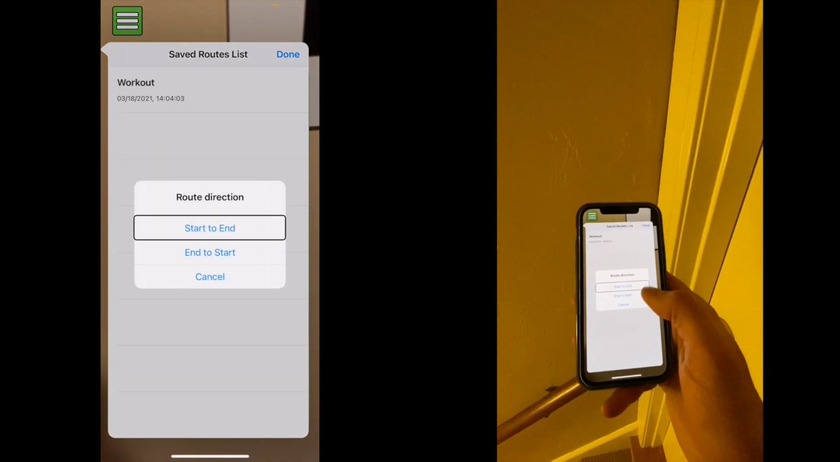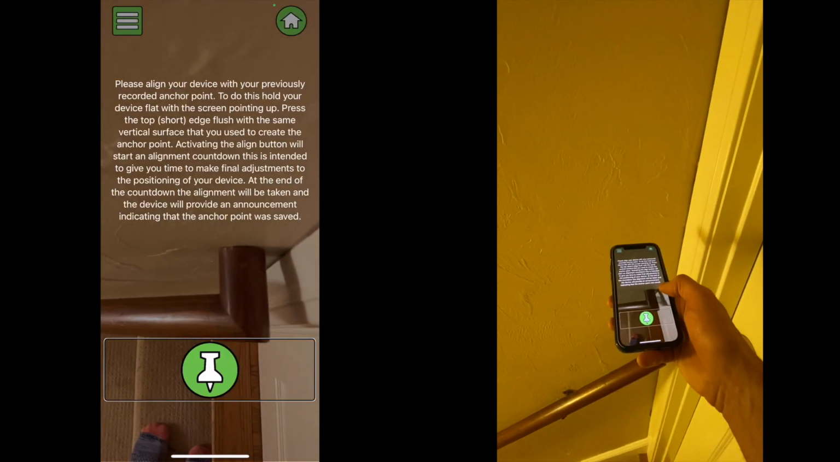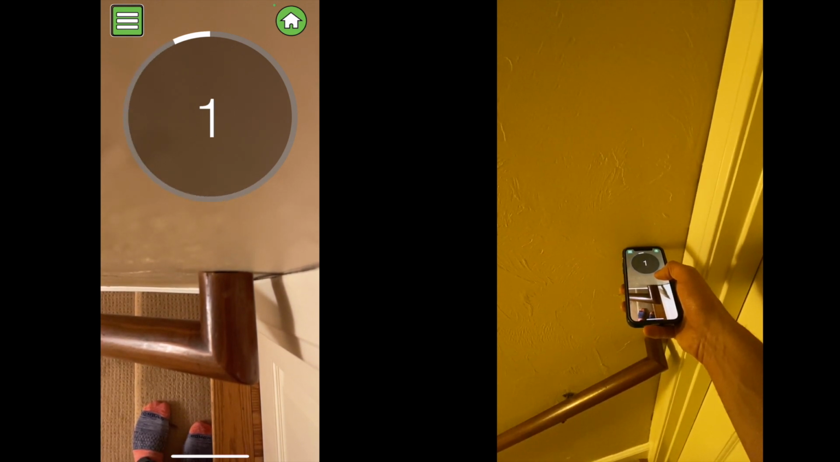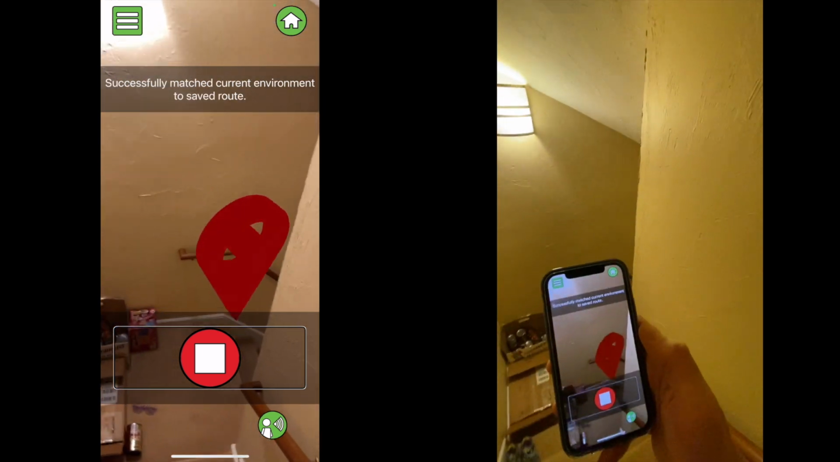Route. I'm going to select route direction start to end since I'm going from the beginning to the end. Options button. Start alignment countdown button. And I'm going to do my alignment. 4, 3, 2, 1, 0. Stop navigation. Turn around. Align to anchor point. Starting navigation. Successfully matched current environment to saved route. Slide right and proceed downstairs.